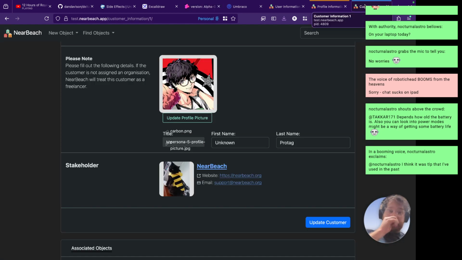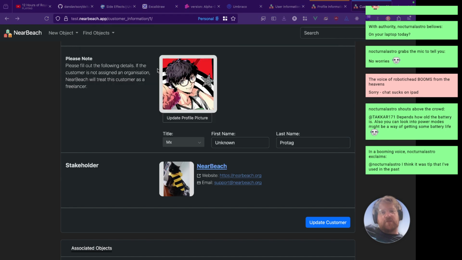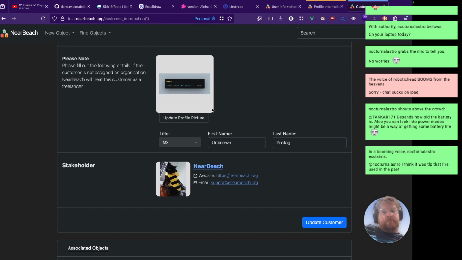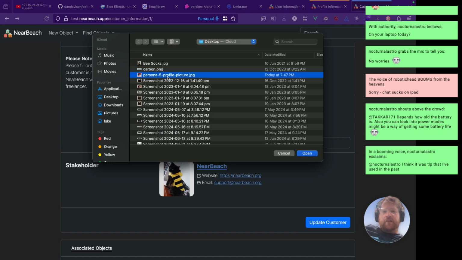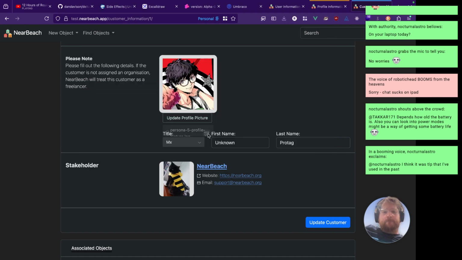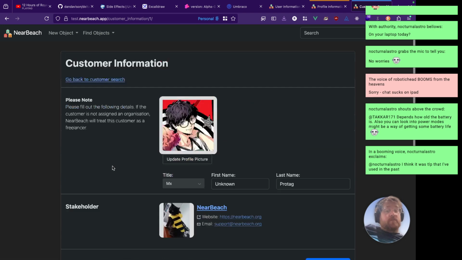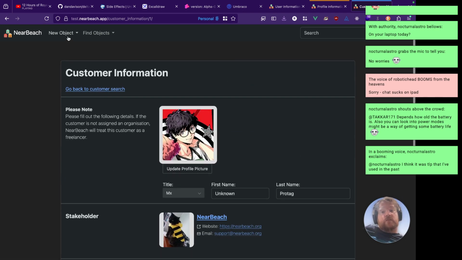Let's get back into it. So that's a nitpicky bug. What we want to do is we just want to get rid of these little things down here. When the profile picture uploads, so for example, if we do carbon again, we just want it to upload. And I think we put a limit on the size and stuff like that, so it should be fast to load up. There are no associated objects with this particular customer at the moment, so we're going to create that.